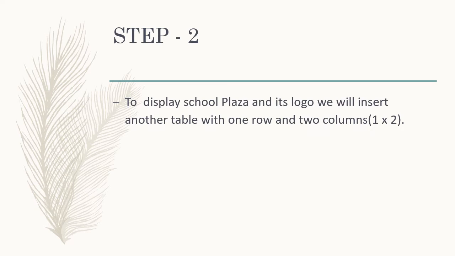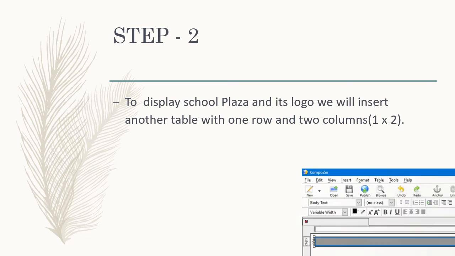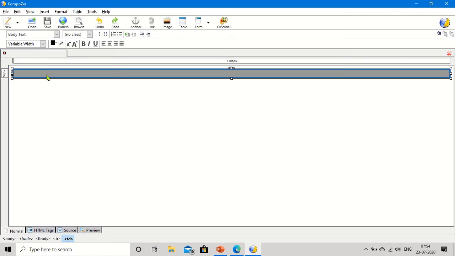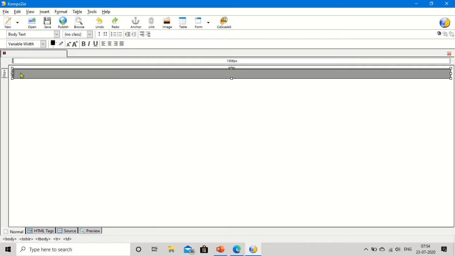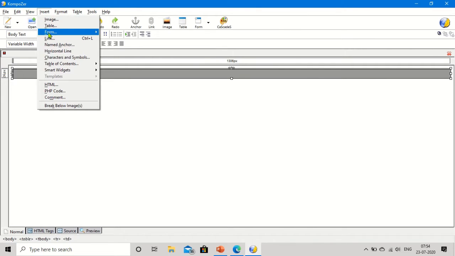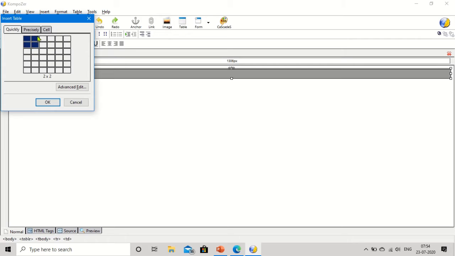To display School Plaza and its logo, we will insert another table with one row and two columns, which means 1 by 2. Let's see practically. To insert another table with two columns, we have to go to the insert and make sure that you have clicked inside this table. Go to insert and then click on the table and you select here 1 by 2, means a table with one row and two columns.